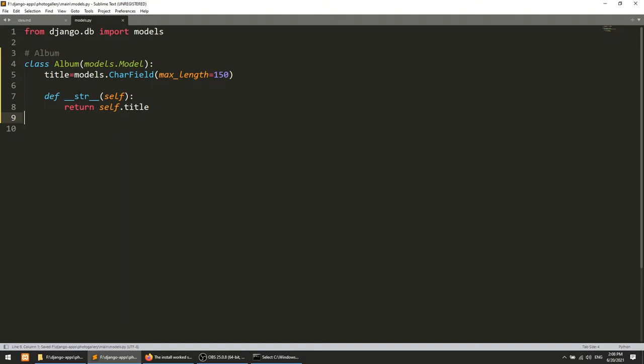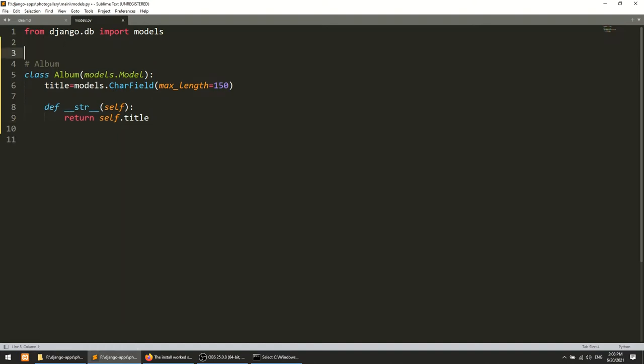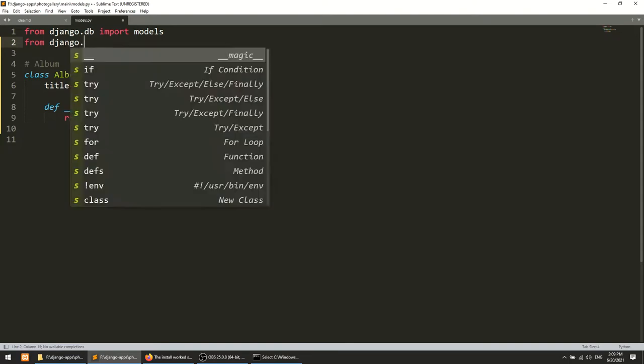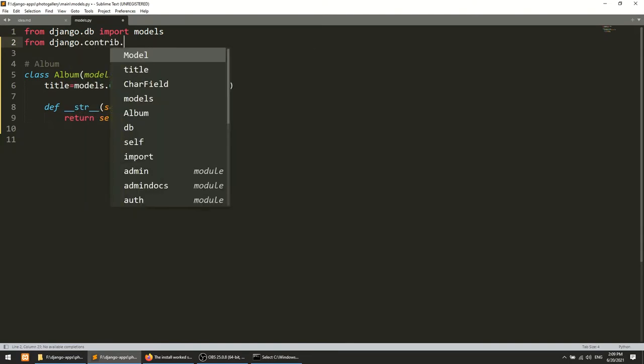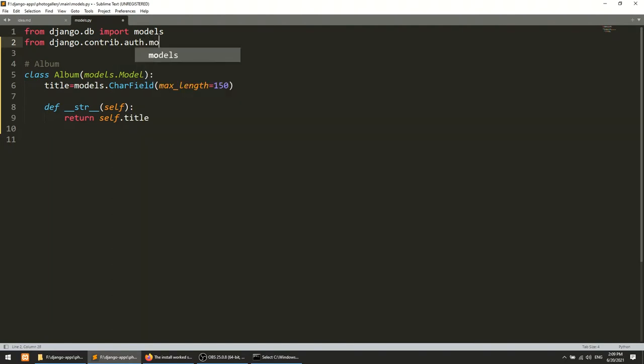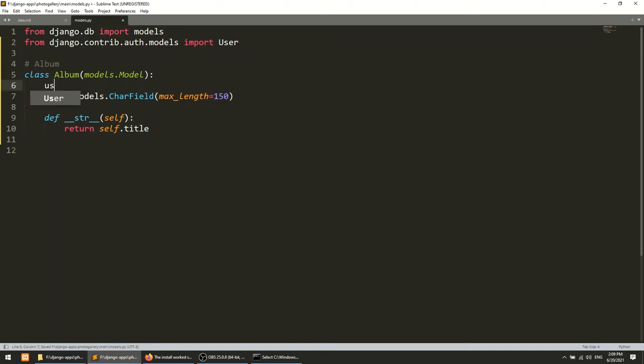The second thing is the model Album. Every album belongs to some user. Django by default comes with a user model. So from django.contrib.auth.models, we will import the User model.